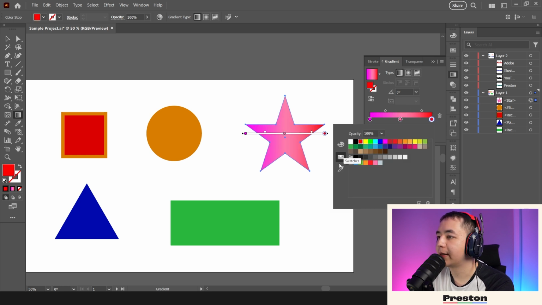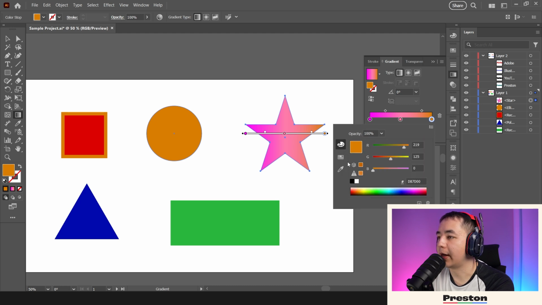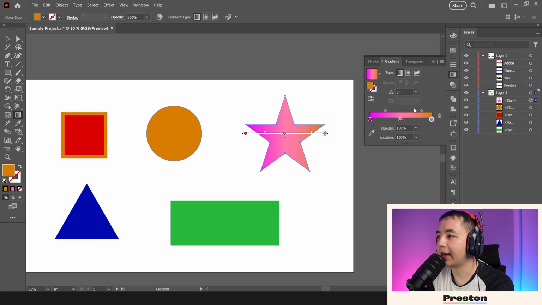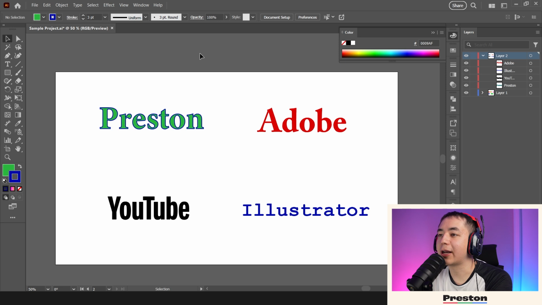And we can double click on this, and then we can also use the eyedrop tool. We can take this orange, and now the orange is in the gradient. We can also use a couple different other things to really define our color the way we want it to be. And that's basically it for gradients, shapes, and colors. So now I'm going to show you guys text in Illustrator.